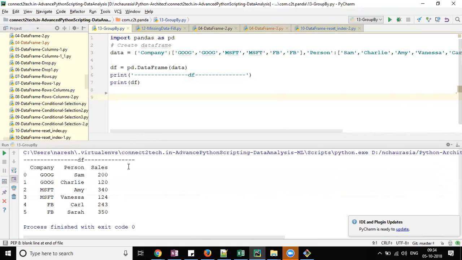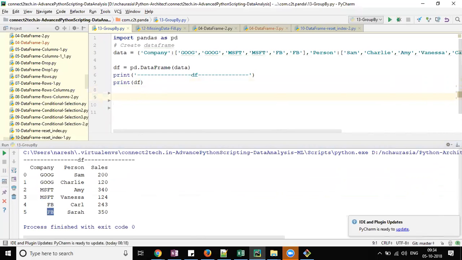You will see that I have a data frame with 2 Google, 2 MSFT and 2 FB entries, right? Now what I'm going to do is create a data frame where I'll say df_group_by equal to df.groupby, and I'll give it grouping by company, right? Let me go ahead and display this value, print of, I will copy and paste it here, print. Fine. Let's see what is the output of this one.